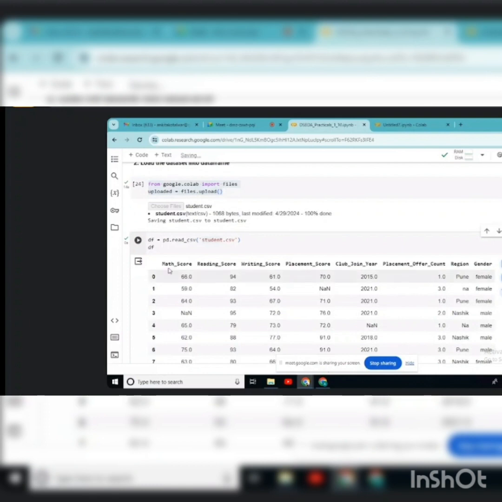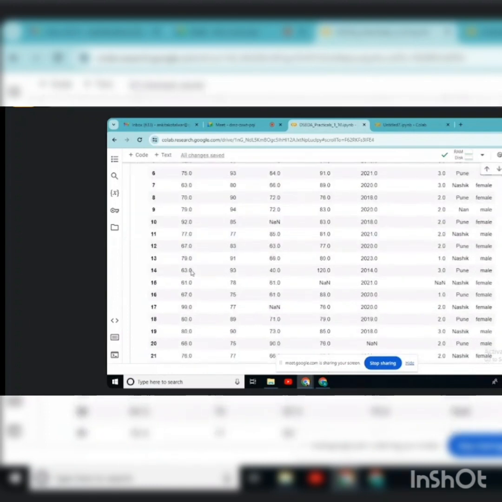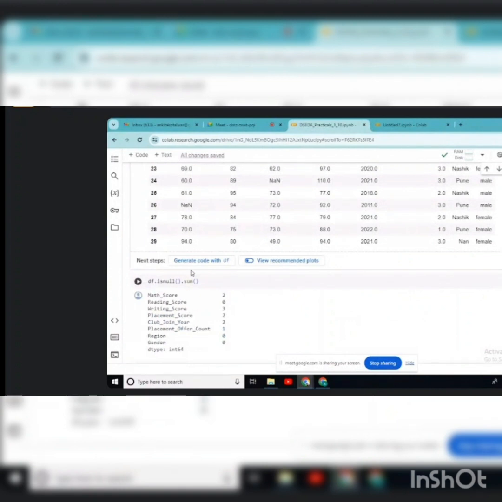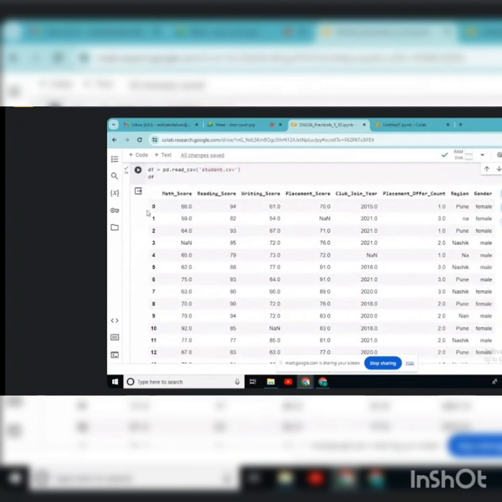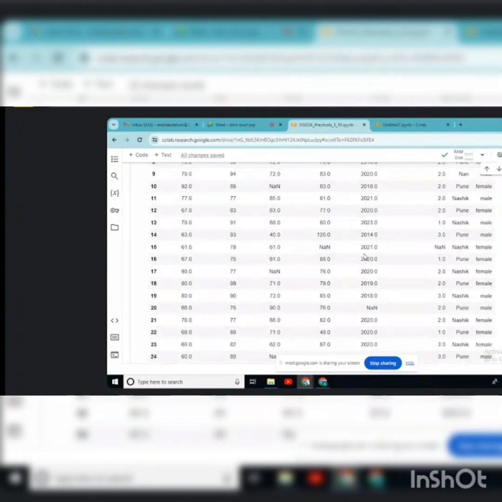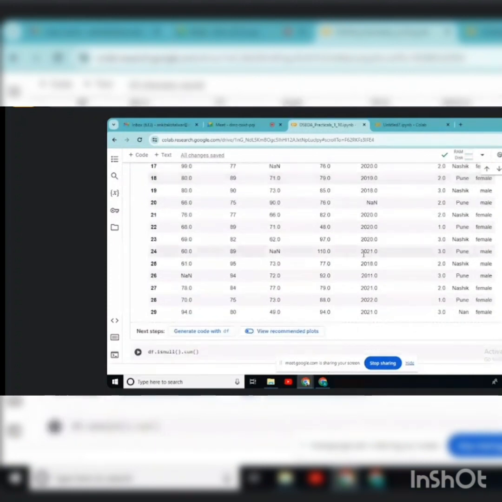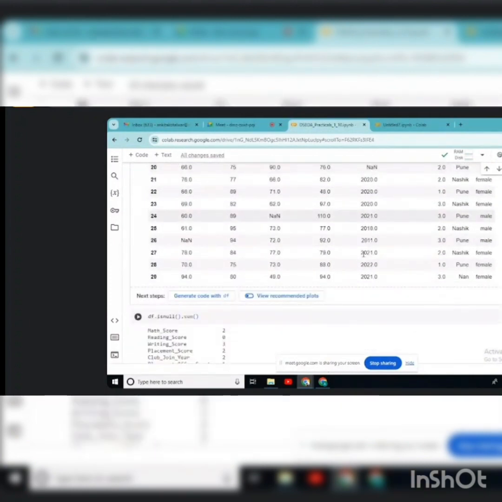So see here, total how many rows and columns are there? Total 29, starting from 0, that means total 30 rows are there and 1, 2, 3, 4, 5, 6, 7, 8 columns are there. Okay. So this is our student data set. Now I want to see how many null values are present in the given data set. For that I will write df.isnull function. Then I will execute this code.